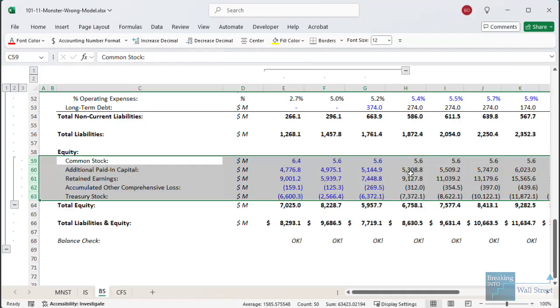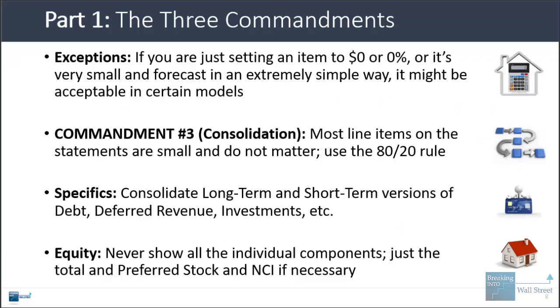It saves a lot of time. You have to worry about one link rather than 5 links right now. And there's really no value add in showing them separately. If the company has preferred stock or non-controlling interest, yes, those can be separate, but those are separate items outside of common shareholders' equity anyway.